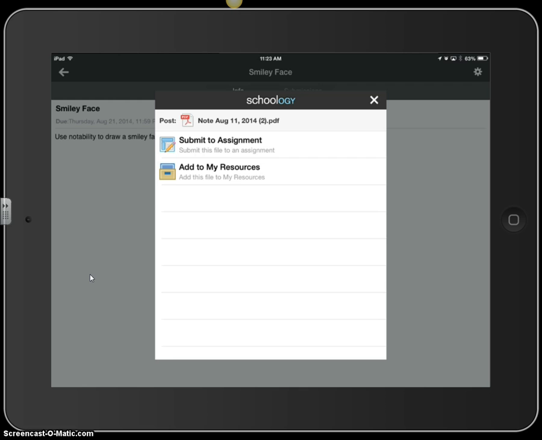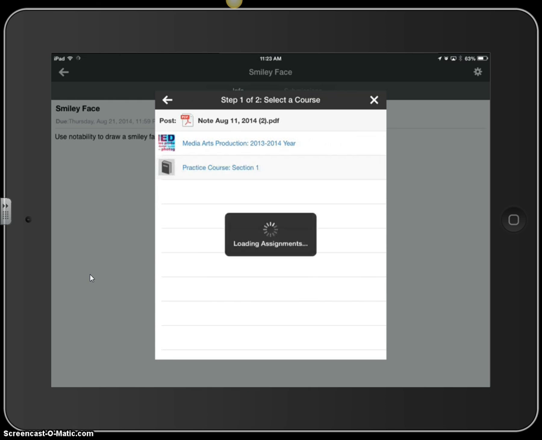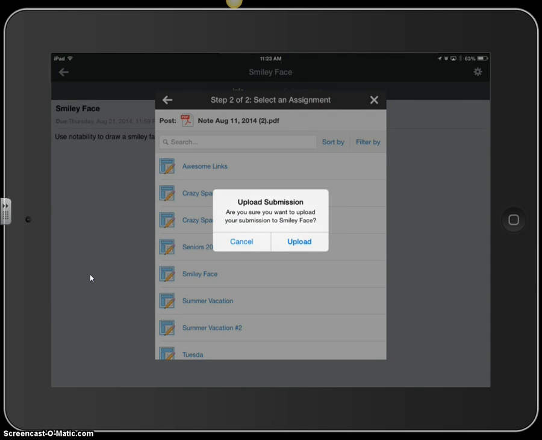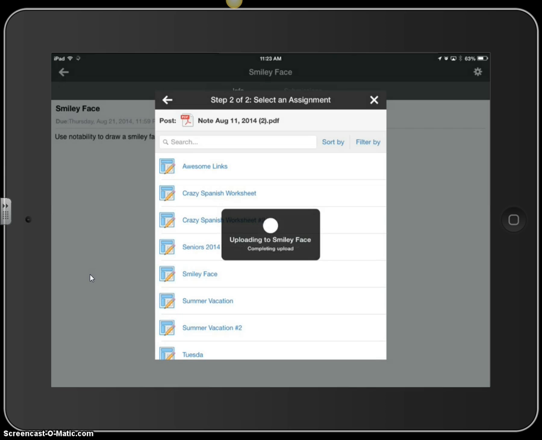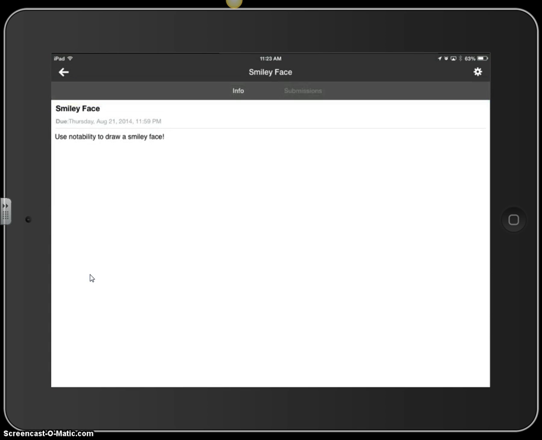And it says again, submit to assignment. Yeah, I do want to submit to assignment. It's in Practice Course Section Number 1. It's something about a smiley face. There it is. Are you sure you want me to upload it there? Yes. Put it there. It says there, your assignment has been added. So that's how you work the other way.